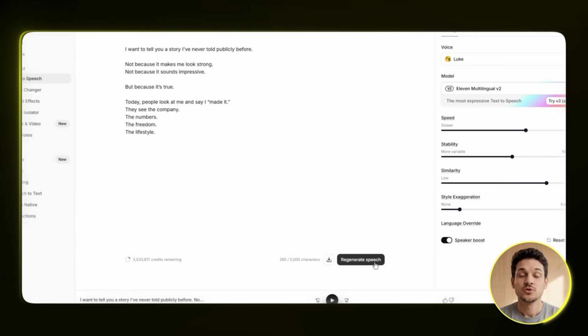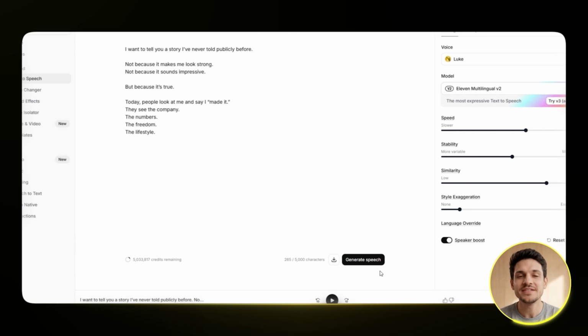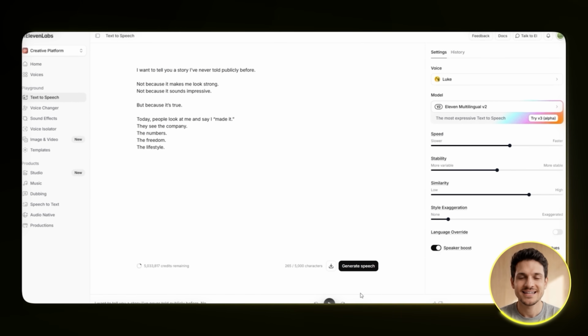If something sounds off, you can regenerate it or adjust the settings and try again. When you're happy with it, download the MP3 file. Click the download button and save it somewhere you can easily find it. This is where everything comes together.